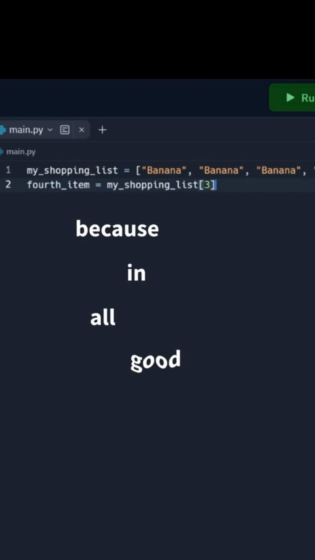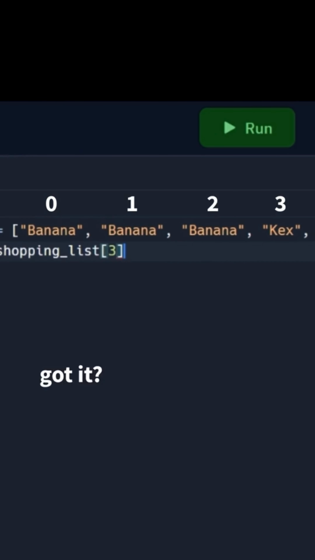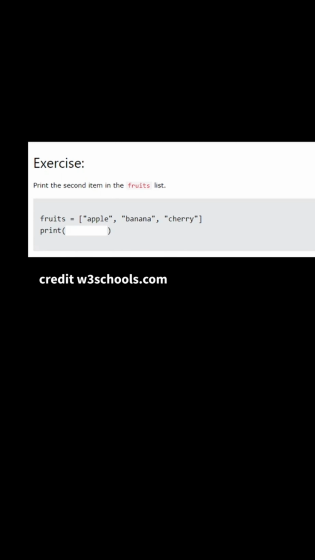Why not 4? Because in all good programming languages, the index starts at 0. Got it. Wait, there's more. You can add things to lists, remove them, combine 2 lists. Want to practice? Print the 2nd item in this list.